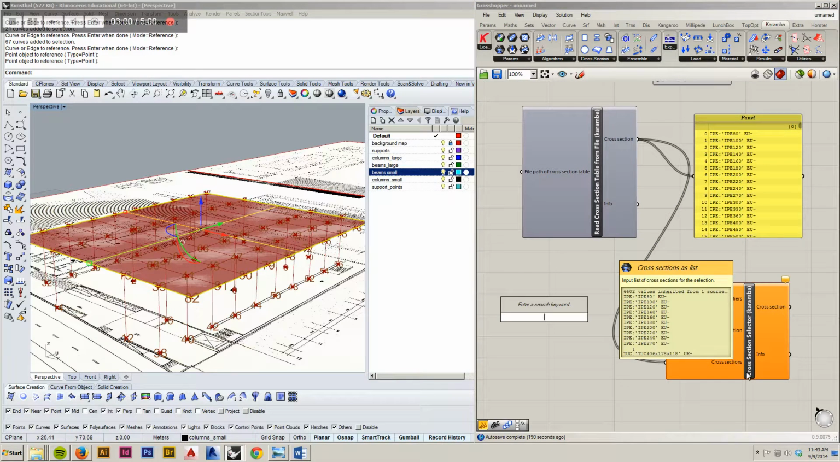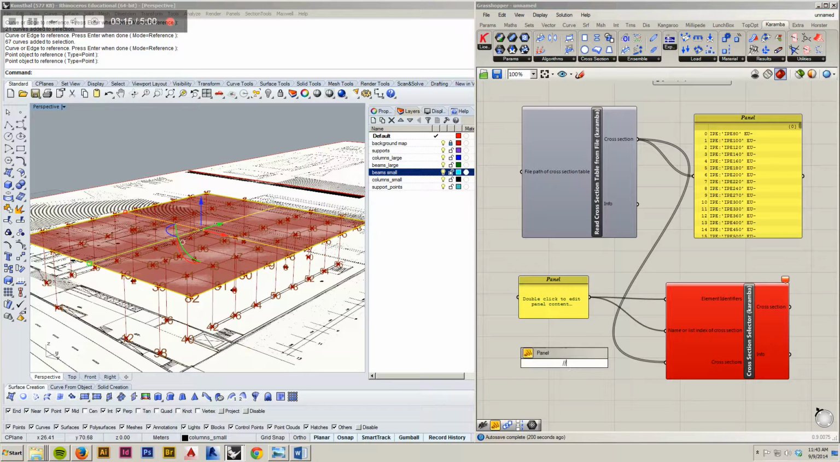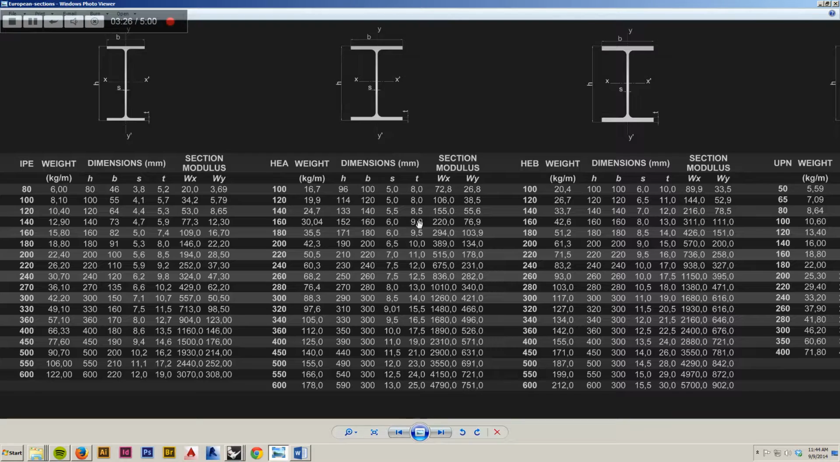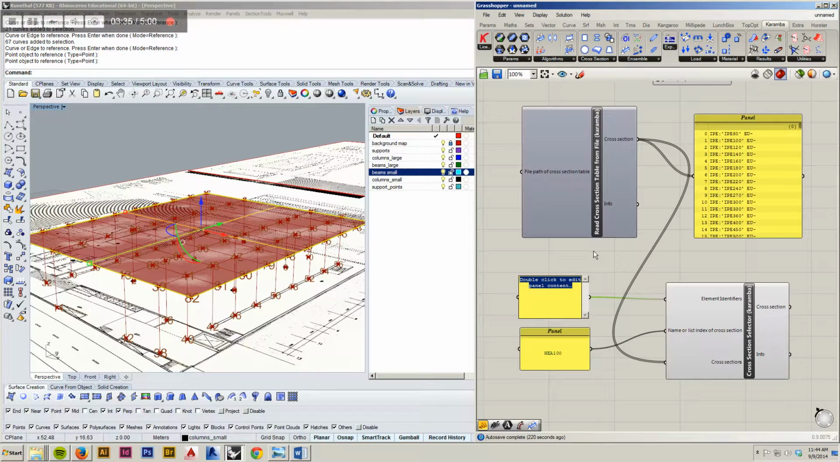And now this is important. For it to know which cross-section is which, name or list index, element identifiers, and pull out another panel. We're going to call this an HEA 100, which is a standard European I section, and you can read the factors when you look it up. And then I'm going to call this columns underscore large so that it knows that these are the large columns.